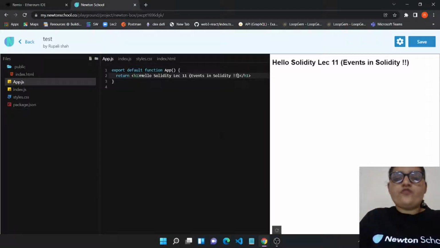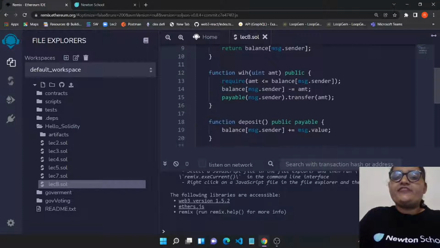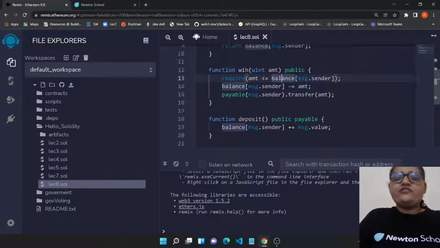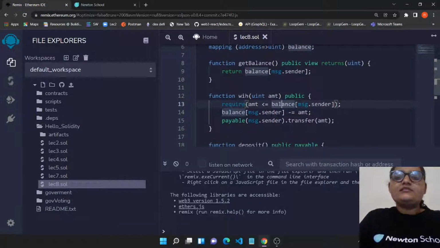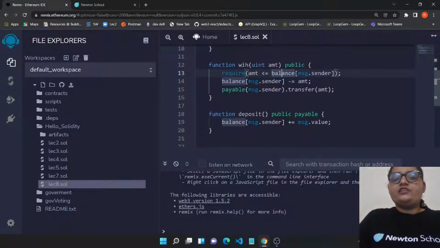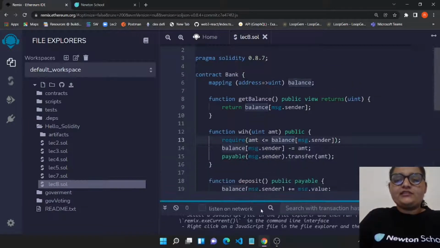Now let's move on. Let's move to the Remix IDE and let's create our first event. So we are gonna use our lecture 8 file only, which was a banking system we have created where we have three functions. One is to get the balance, the second one is to withdraw the money, and the third one is to deposit the money. So yeah, we are gonna use this particular application to create some events.